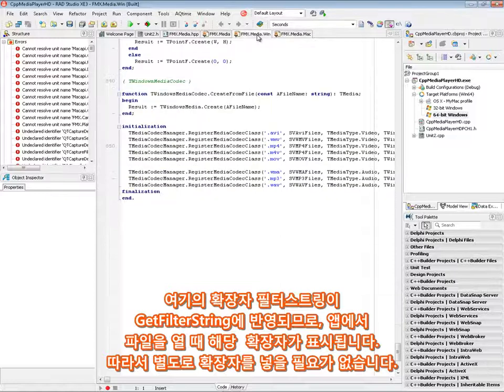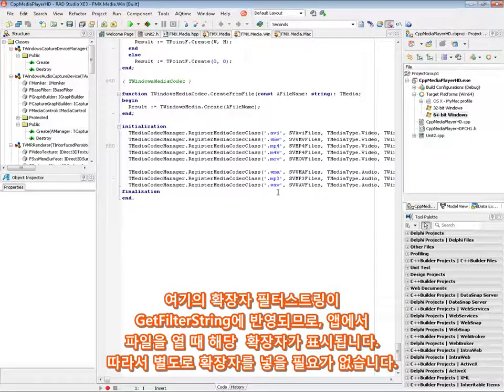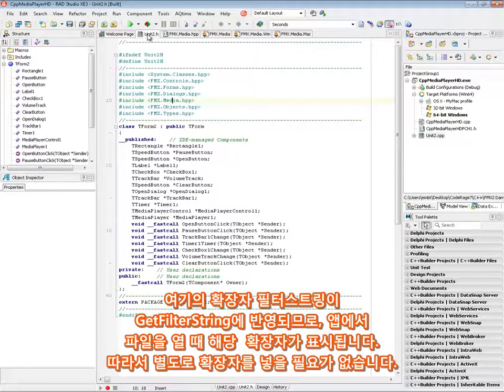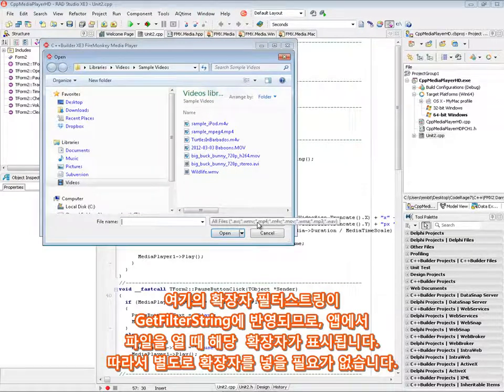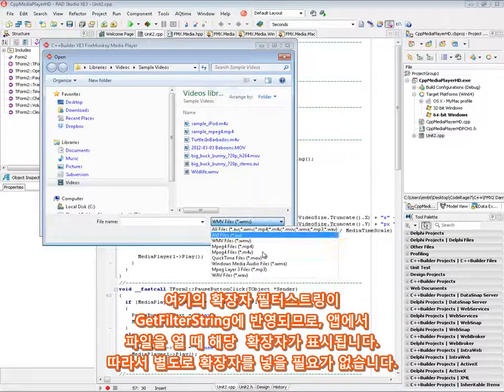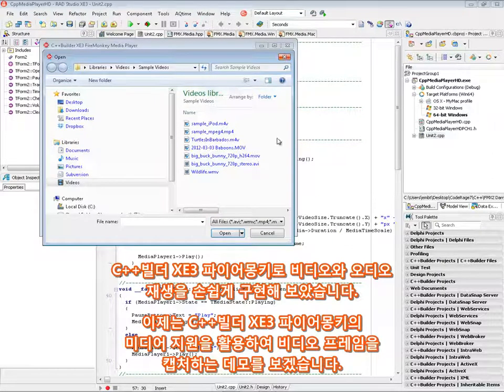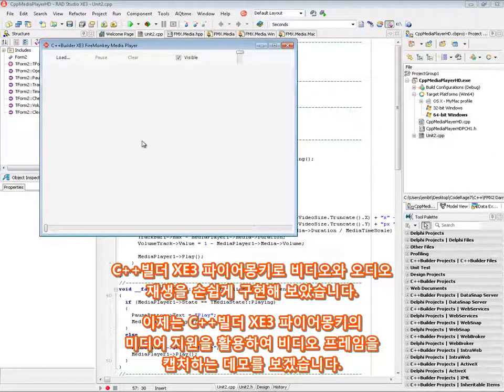And using these strings, these filter strings, these are the strings that were appended in the GetFilterString method call. Those are collected up as part of the registration process, so I didn't have to key them in. You noticed in my example when I ran it that when I did the open file dialog, you see all the different formats that are supported. Those strings all came from those RegisterMediaCodecClass calls, so I didn't have to worry about putting them in. So that's how easy it is to play video and audio inside of a C++Builder EXE FireMonkey application.